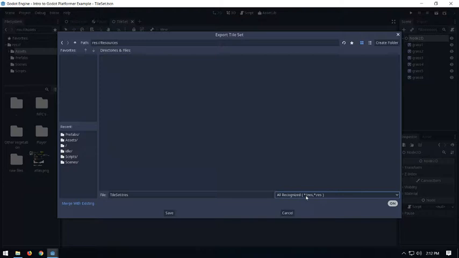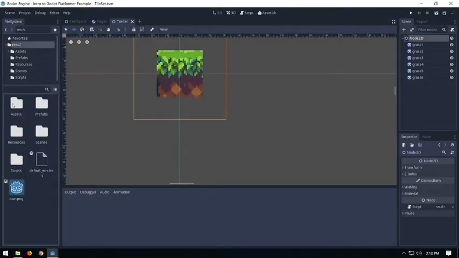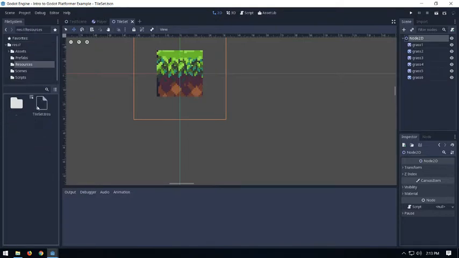It doesn't really matter which one you choose, but I typically use tres because it's easier to solve merge conflicts that way. But once you have that, you just save it, and we can see in our resources folder, there's a tileset.tres.